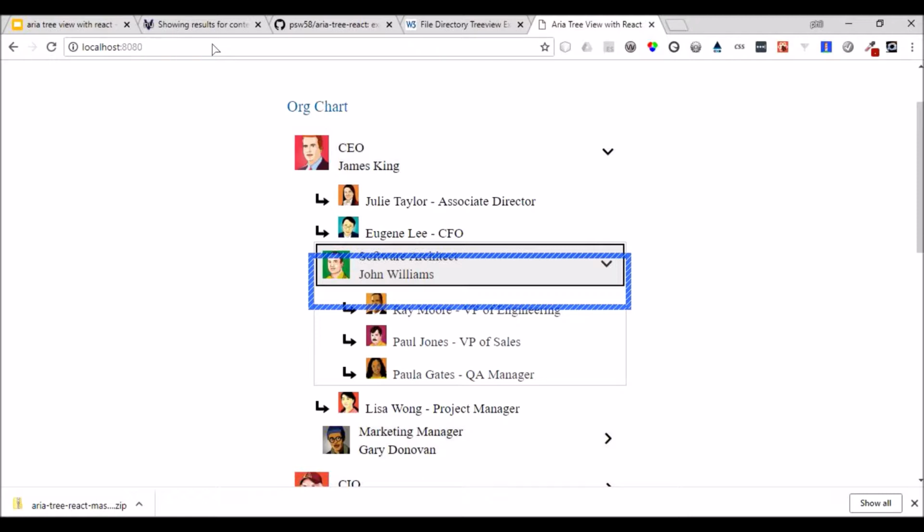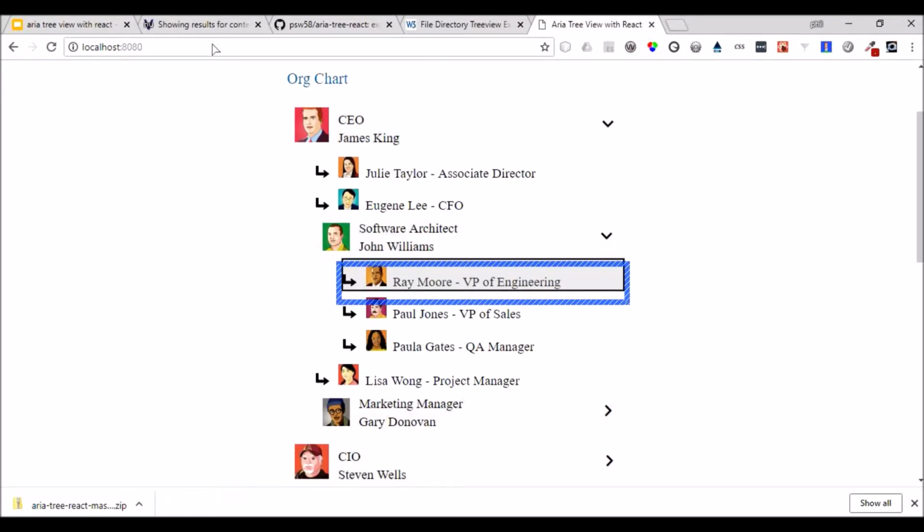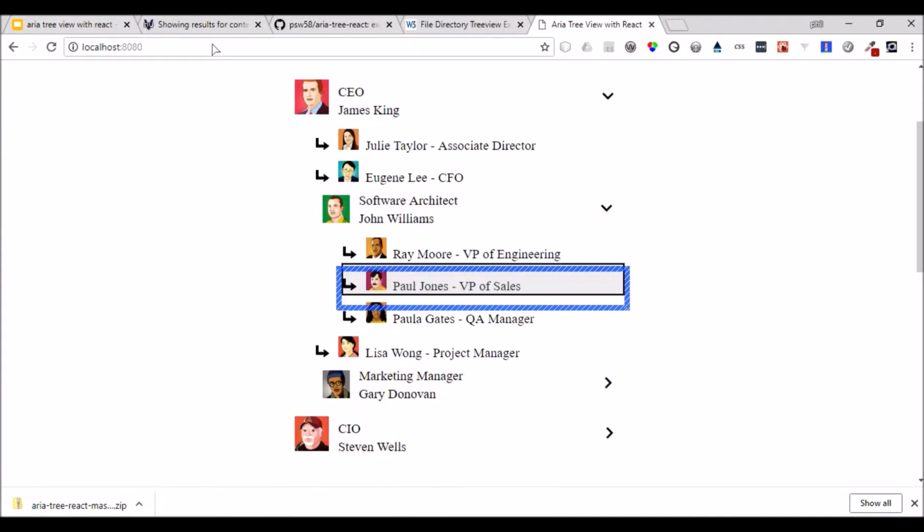I hit the enter key, it lets me know that this area expanded, and it lets me know all of the people that report to him. And then if I hit the arrow down, list, again, level 3, Ray Moore - VP of Engineering, 1 of 3. It lets me know that I entered a list and where I'm at in the org chart level. Paul Jones - VP of Sales, 2 of 3, level 3.